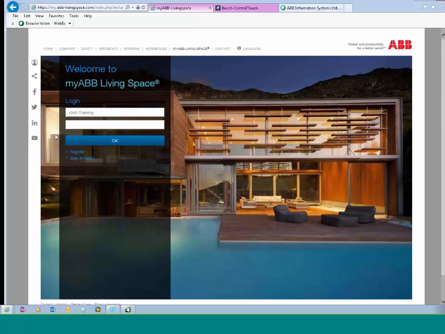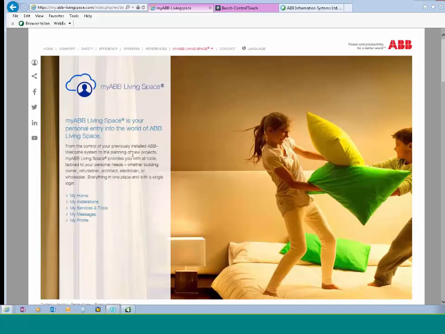And the account is free of charge. You can register yourself. You can have two profiles. One profile is you can register yourself in the account as a typical user, end user, homeowner, or you can also choose you are a professional, like electrical installer, something like that. In my case, I did that. And I have here also several links, my home, my installation, and so on.